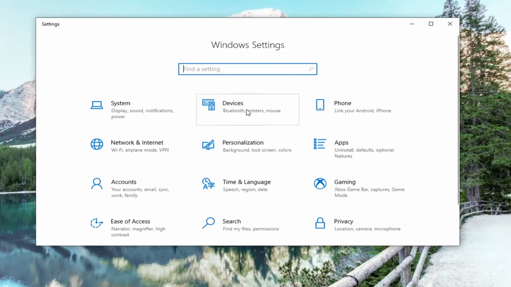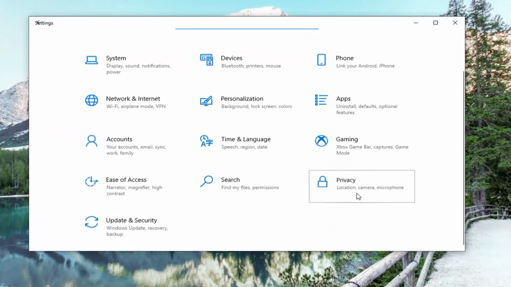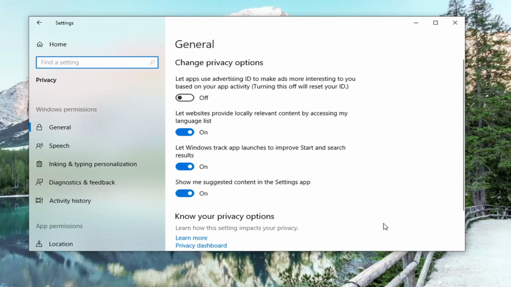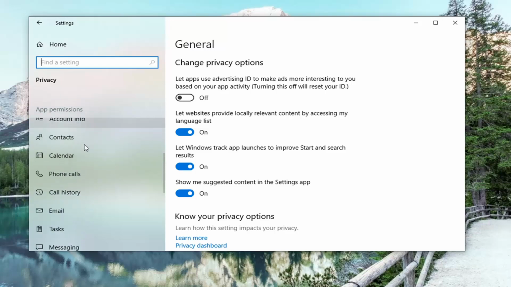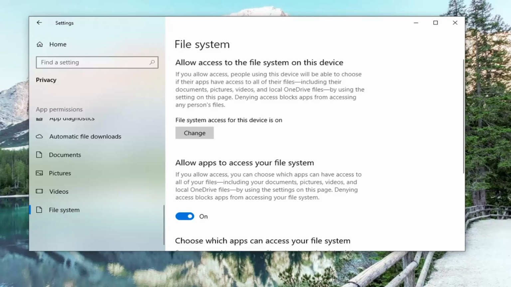Select the privacy tile. You might have to scroll down on that page to see it. And now you want to locate something on the left side that says file system, all the way at the bottom. So go ahead and left click on that.